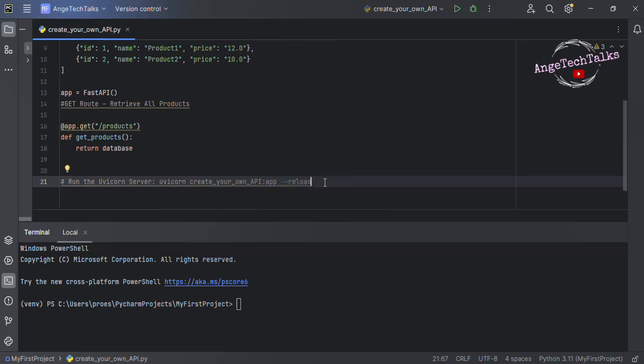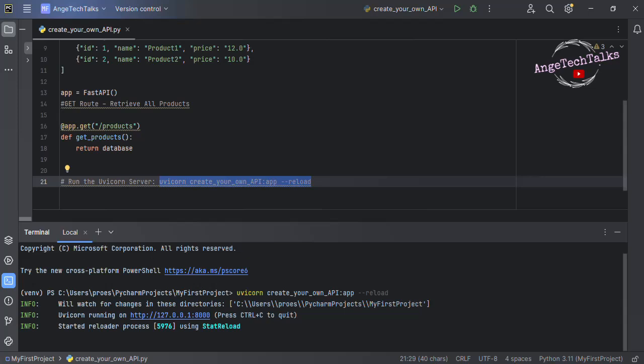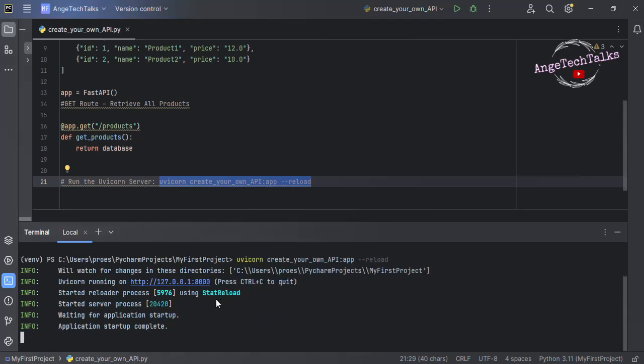So I repeat, to execute your code, you need to type uvicorn, then create your own API with the actual name of your Python file without the .py extension. Then add a colon, then app, which represents the instance of your FastAPI application, then --reload. Let me copy this. In the terminal, we are going to paste it here, then press enter. Perfect. Wait for the application to start.